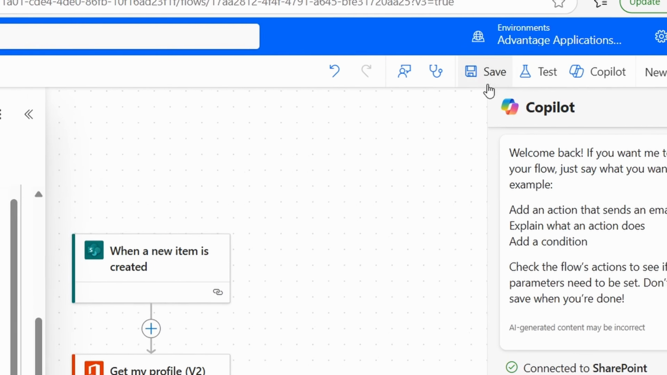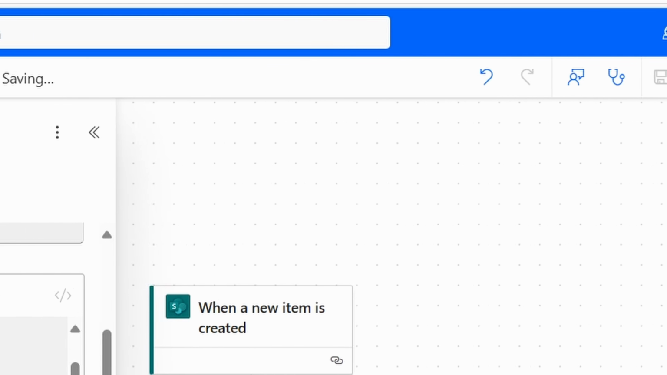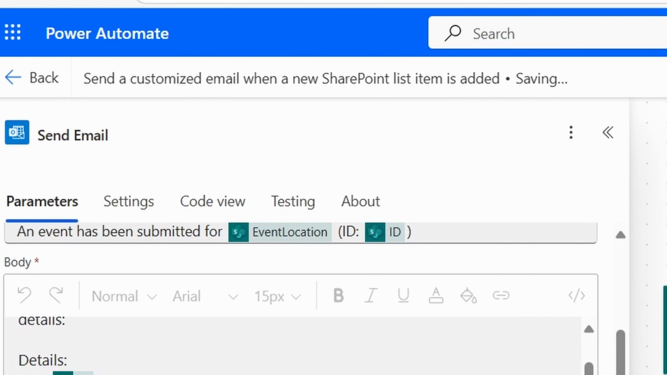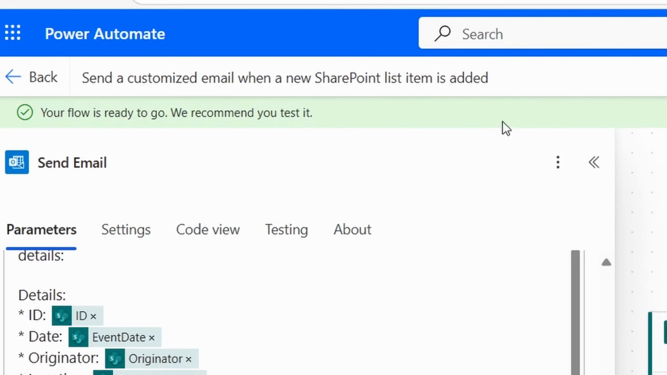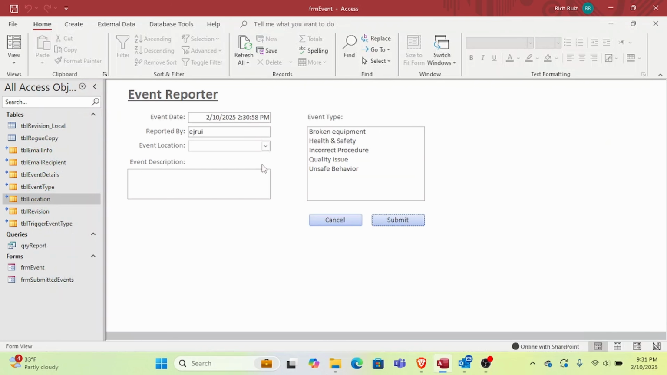Okay, now I'll come over here to the upper right of the screen and click Save. After a few seconds, I get a message near the top of the screen letting me know that my flow is saved and ready to go. Excellent. Now let's give it a try. I'll go back over to my Access front end, and this time I'll put in an event that occurred in the offices. We'll say someone tripped on an extension cord, and I'll call it a health and safety event.